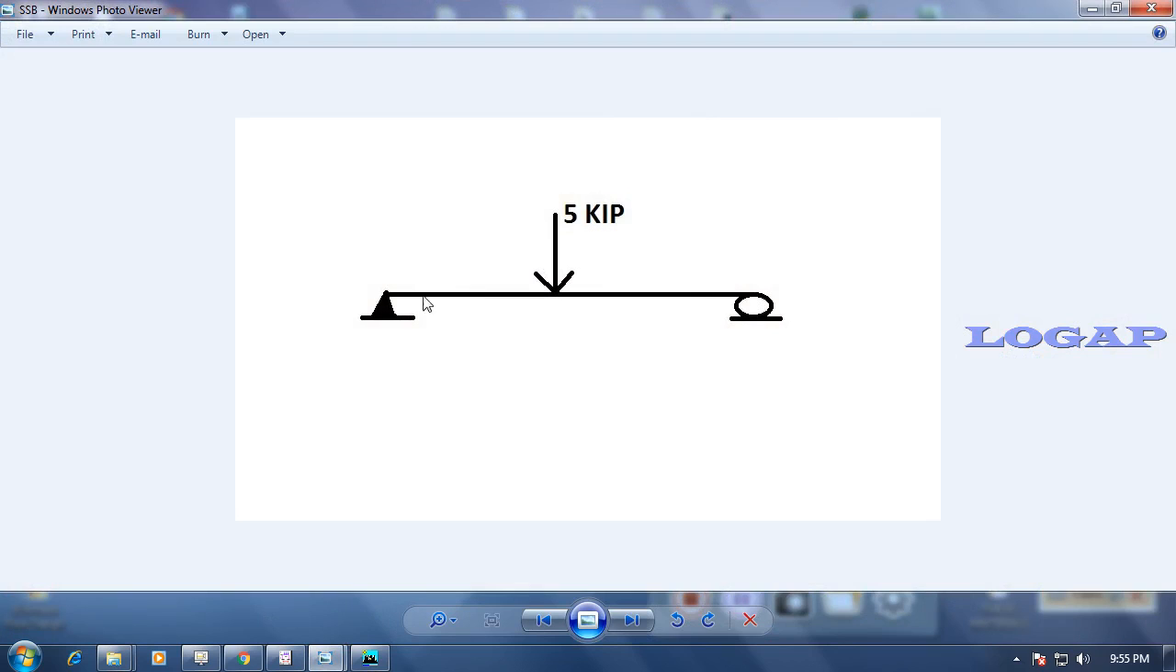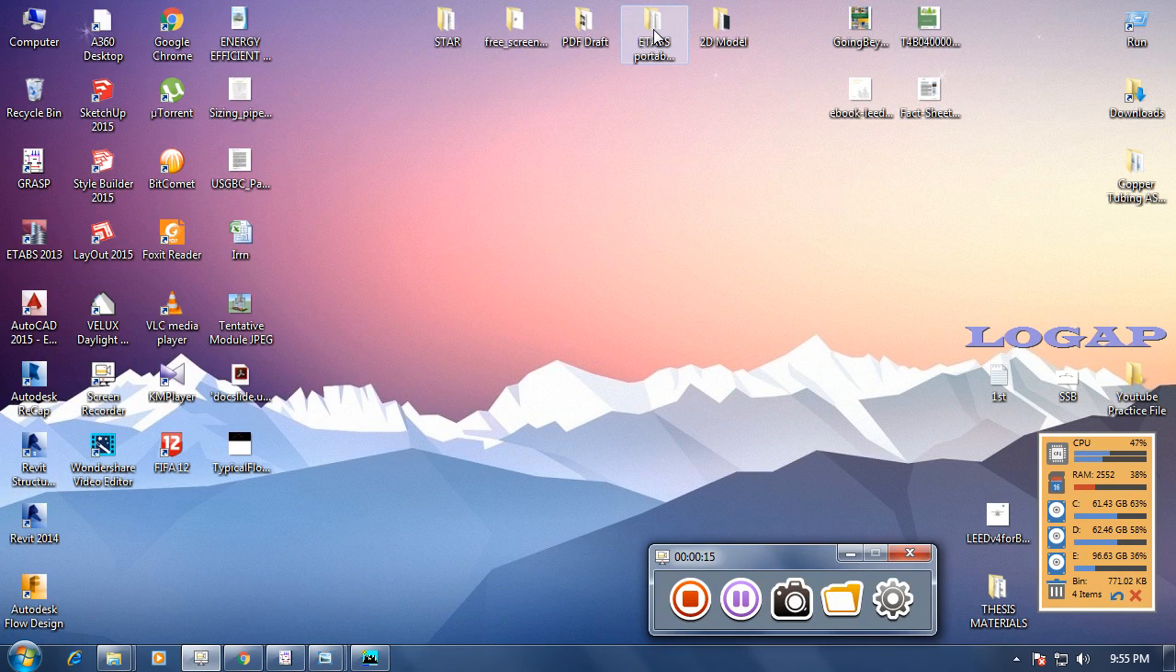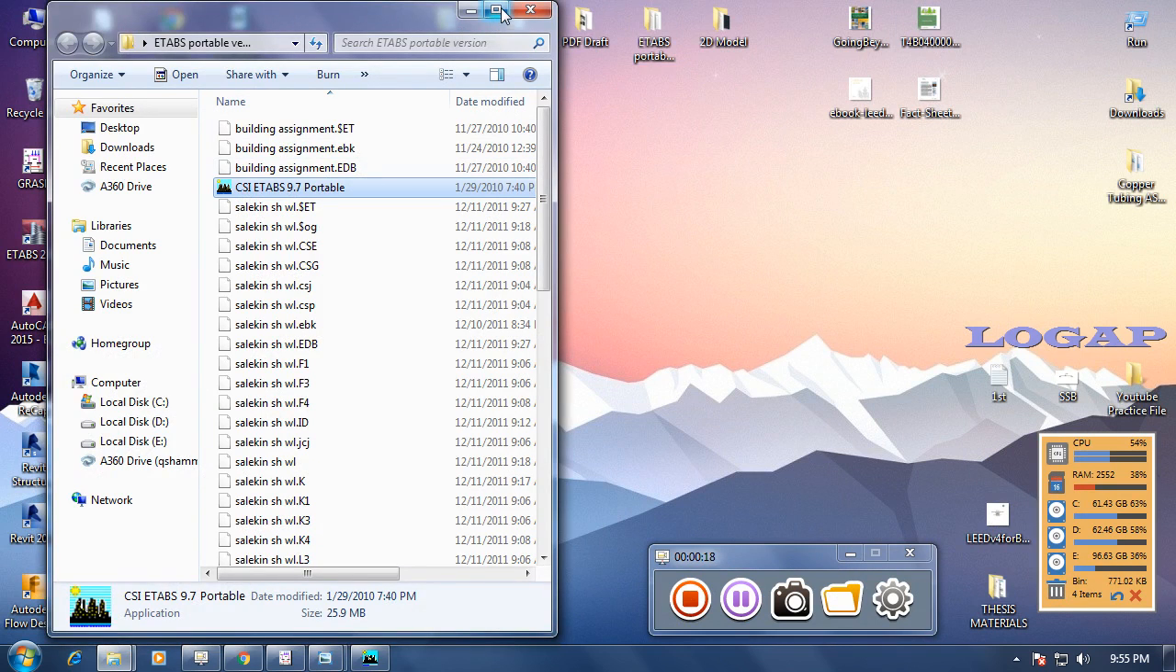I will analyze this simply supported beam. One end is hinged and one end is roller supported. There is a 5 kip concentrated load in mid span. I will use ETABS 9.7 portable version.